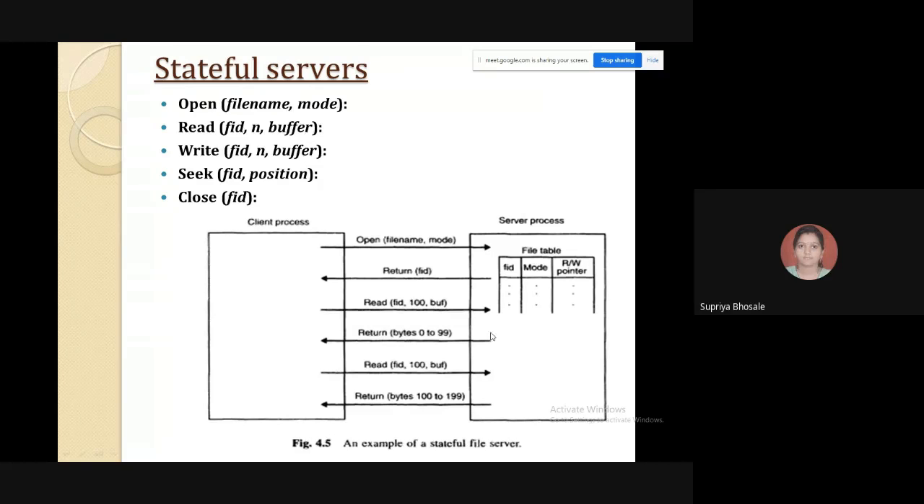So from 0 to 99 bytes will be read, and those will be returned as the argument back to the client. Again, if I am calling the same function read FID 100 buffer, then after the 99th location, that is from the 100th to 199th position, the data will be sent as the result. Okay, so according to this the file table will be maintained.